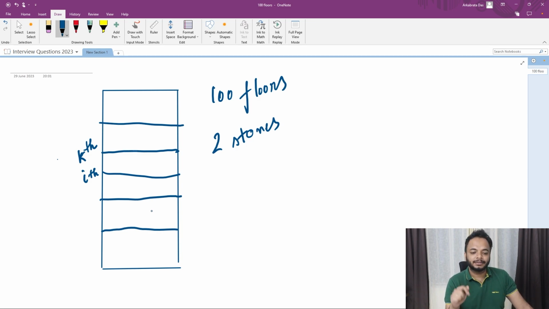The idea is that suppose you are first throwing the stone from the nth floor. Now, if it breaks at the nth floor, then you have to check the floors from 1 to n minus 1, just how we described in the very first step: go to the first floor, throw the stone, second floor, throw the stone, till the n minus 1th floor. Whichever floor the stone breaks, we know that the floor below that works, as the maximum floor.